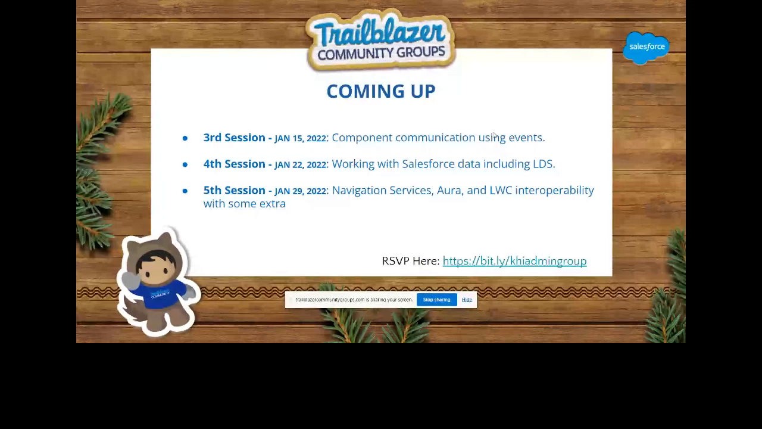After that, we have working with Salesforce data, including LDS. As I've been saying, there will be multiple scenarios involving Salesforce objects and their information, and how we can modify them using an LWC component. And then the last session would be navigation services.